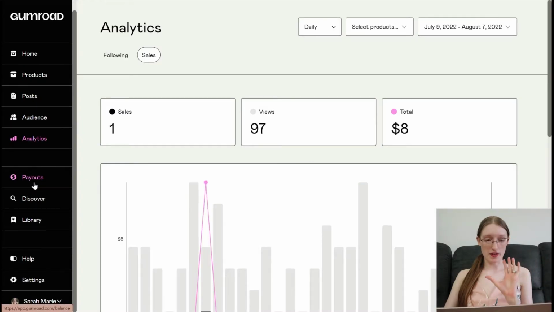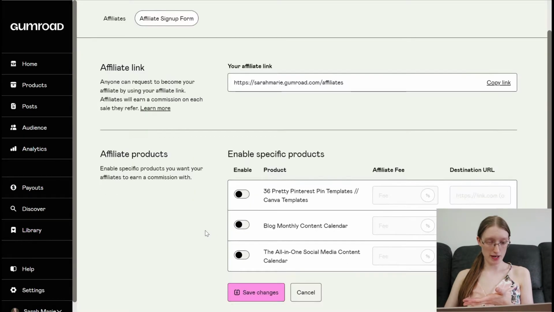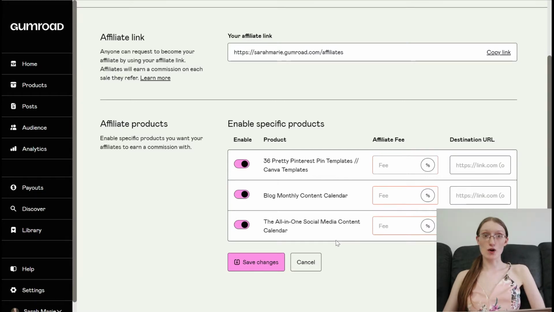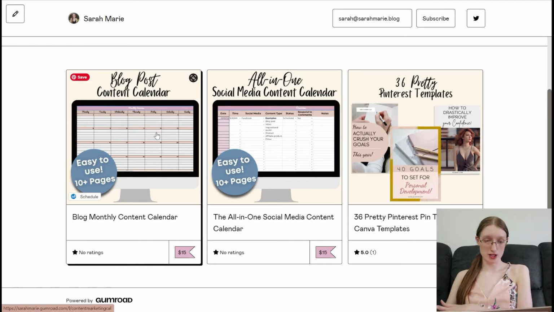Library tells you all of the things that you have bought, and then help settings, and you can get to your profile or your own affiliates here. If you want affiliates to be able to be enabled for specific products, you can share out your affiliate link and you can enable affiliates for all of your products. But if you go to your profile, it will take you to what people will see on your profile, and then you can go into your products from there.